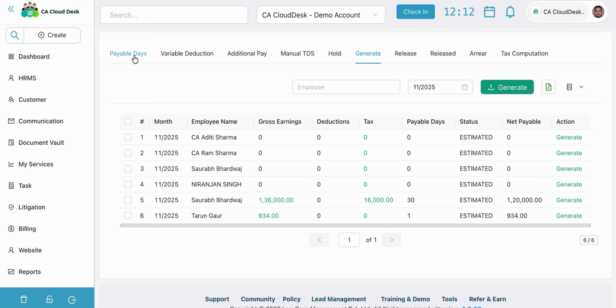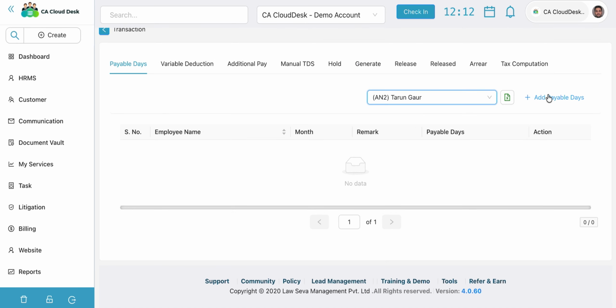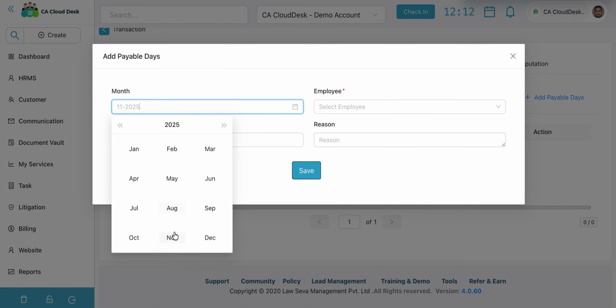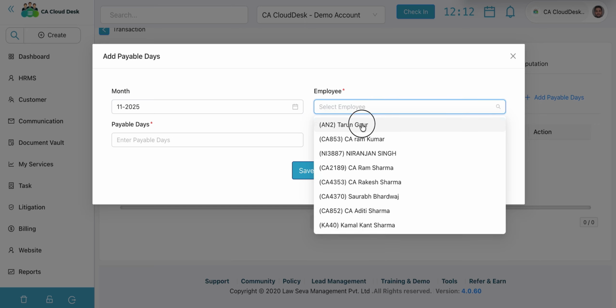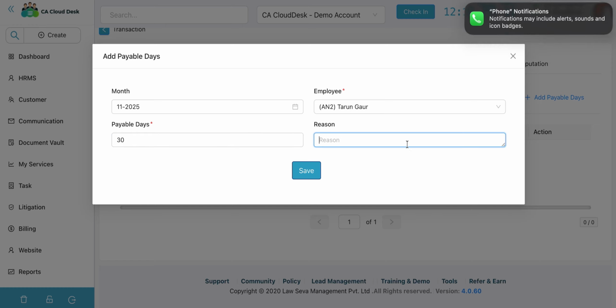Now you can use this payable days, select employee. Likewise you will get to know that no entry is already there. Then you have to select the month, select the employee, select the payable days. For example now I am adding 30 days for this particular employee. The reason, I can write anything.